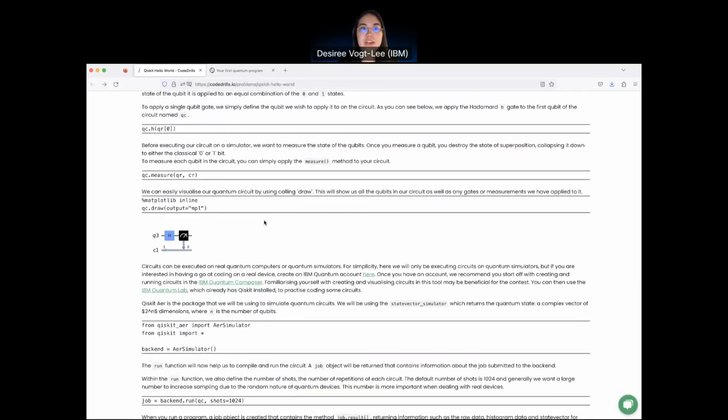Now, before executing our circuit on a simulator, we need to measure the states of the qubits. When we measure it, we actually destroy the state of the superposition, which allows it to collapse down to either the classical 0 or 1 bit. In order to do this in Qiskit, it's as simple as running qc.measure.